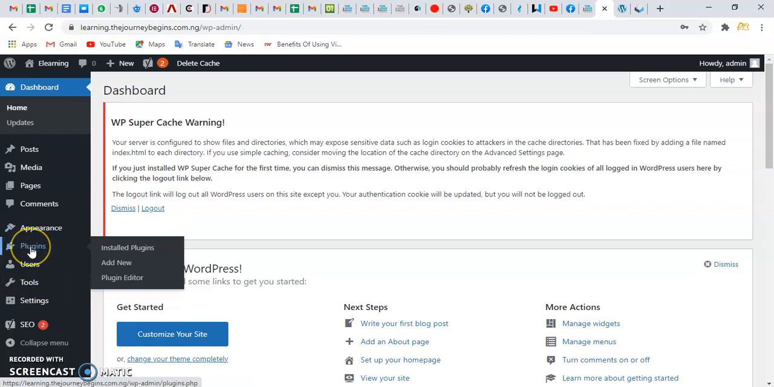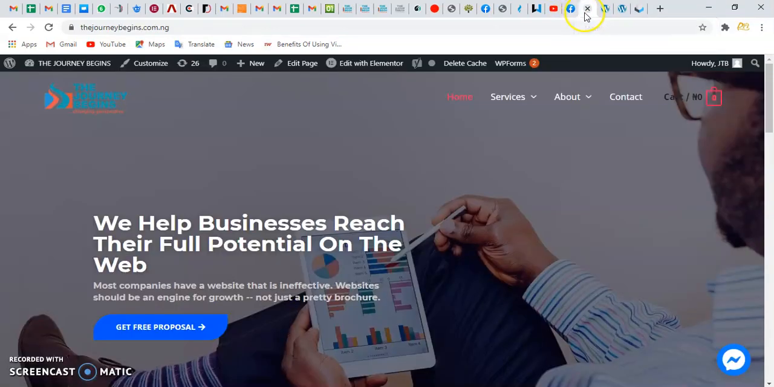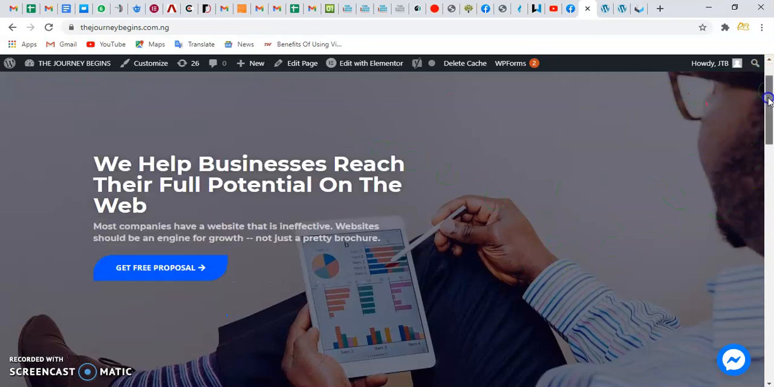We have plugins. Plugins is the fuel for heavy websites. Now if you come down to this website, look at something. Look at this. The mouse will change from this to this. It is very important you get to know this. This is a plugin.